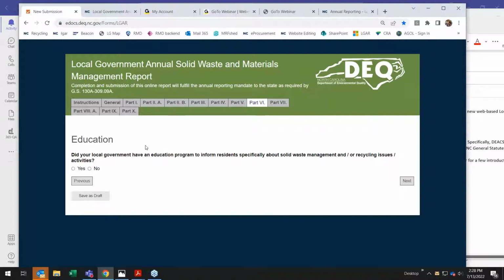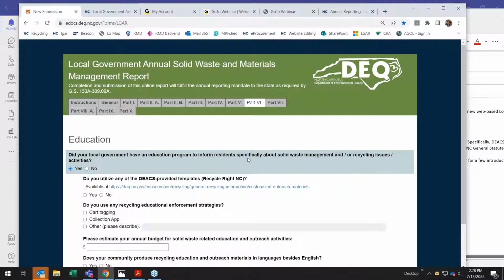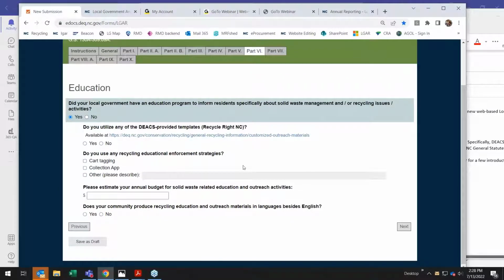The next section is about education. Does your local government have an education program to inform residents about solid waste or recycling? If you answer yes, we've got some follow-up questions.